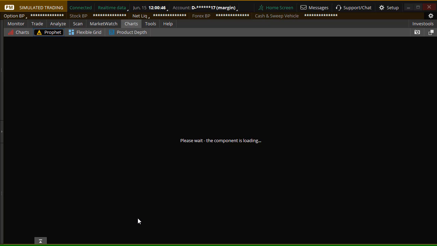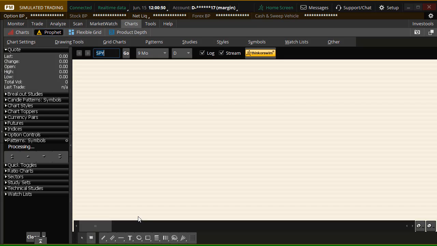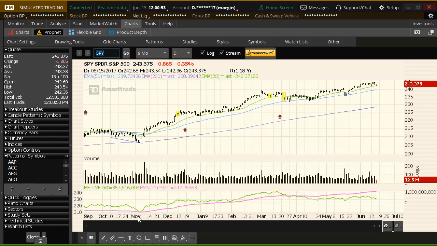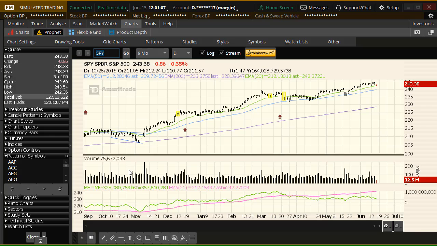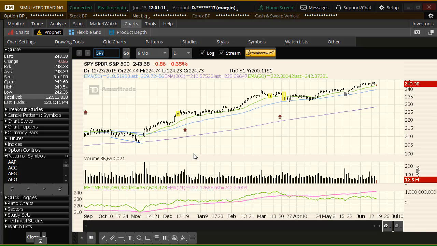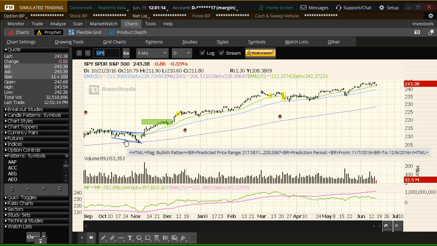There's also another charting package on here. It's called Profit Charts. Now, Profit Charts is actually kind of cool because it has software in it to identify patterns. Okay. And you can see this drawing on here. I did not identify this. I did not draw this on the chart.